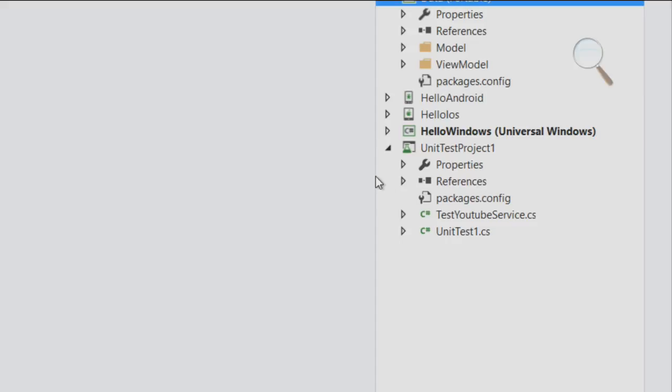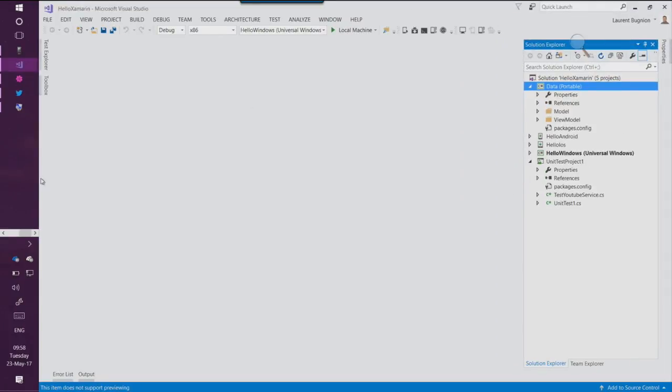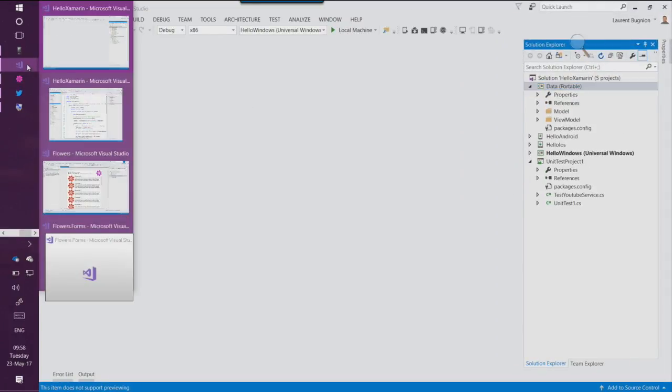And then after that, you can really create your application. So here, this is another app, but with the same structure. I have my Windows application, Universal Windows, my iOS application, and my Android application. And for the Flowers code, it's also very similar code.